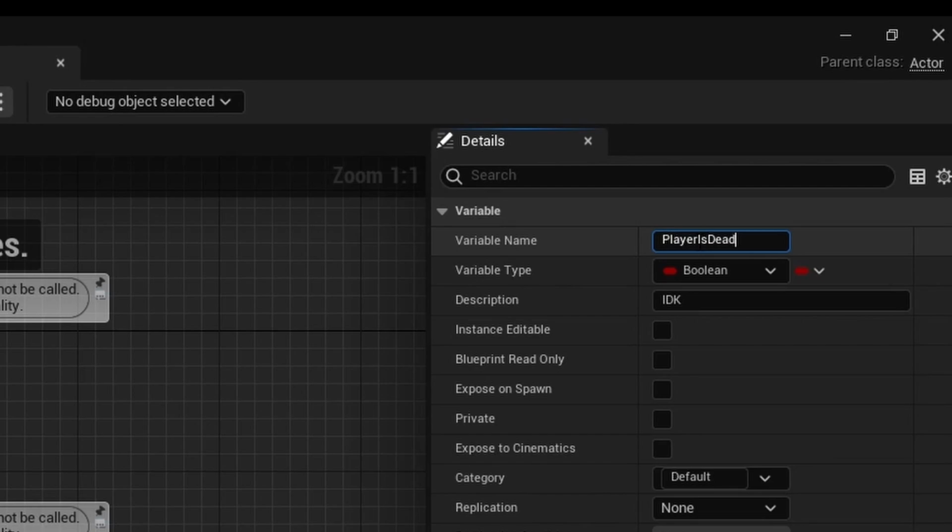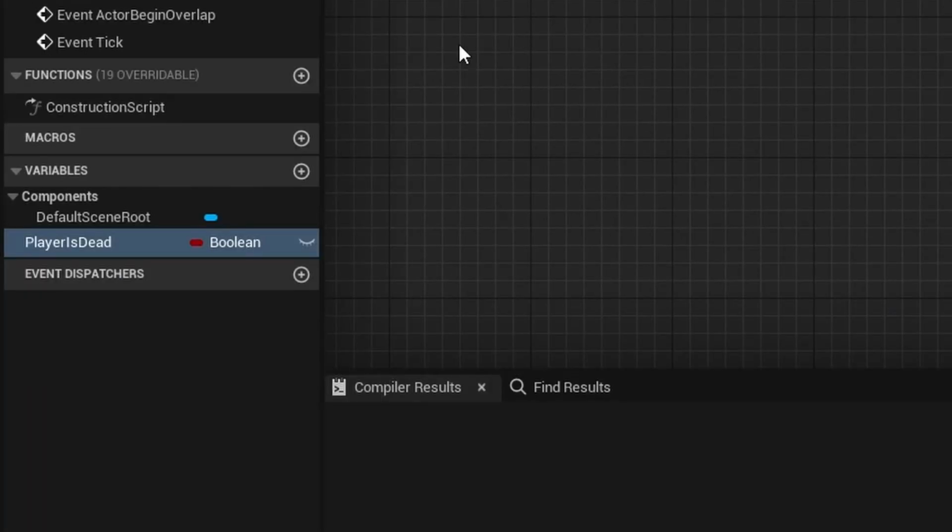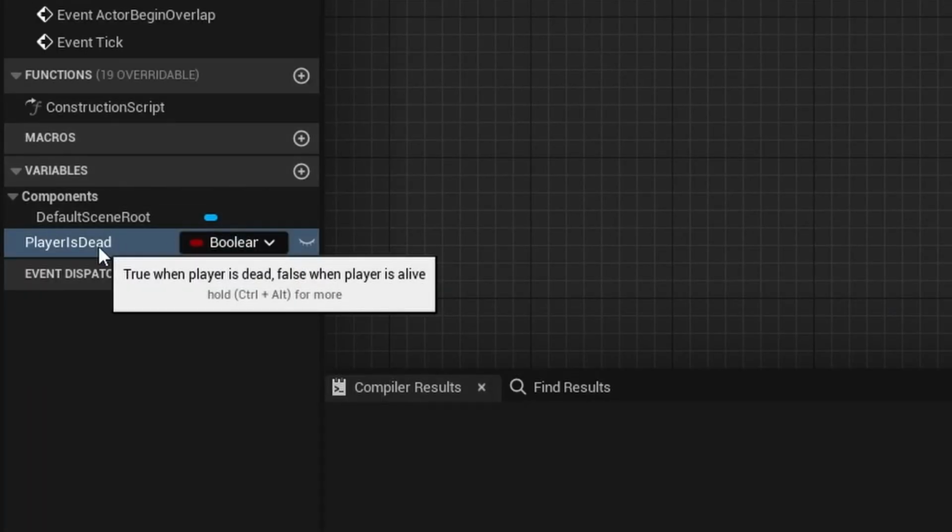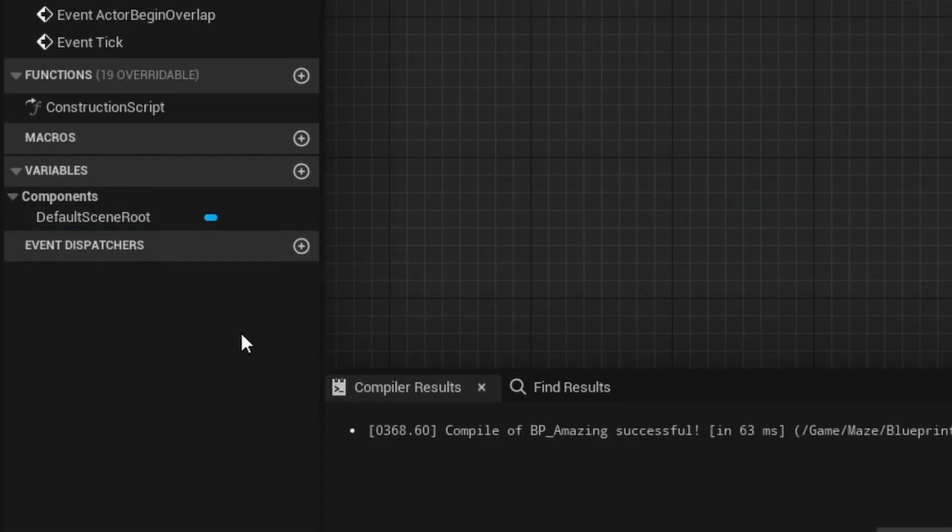If you feel like naming the variable isn't descriptive enough, you could provide more details about what your variable does in the tooltip box. Then whenever you hover over the variable, it displays the tooltip box.